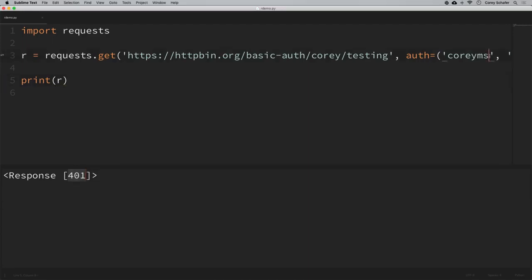So if I change this back and do a username of Corey instead of CoreyMS and rerun this, then we can see that we get a 200 response that we'd expect from authenticating correctly.